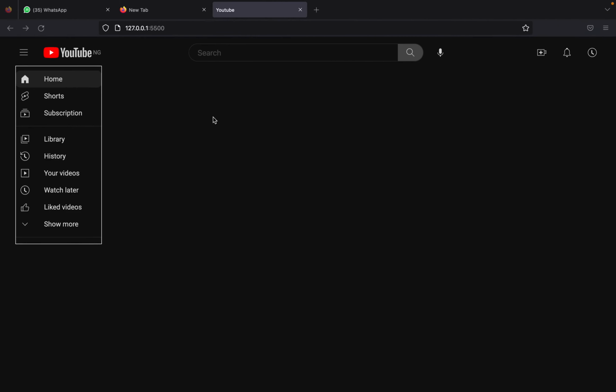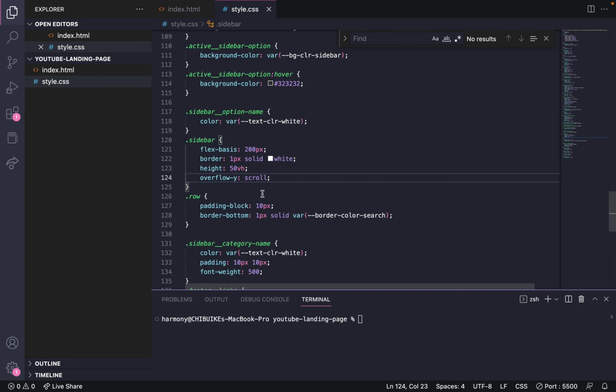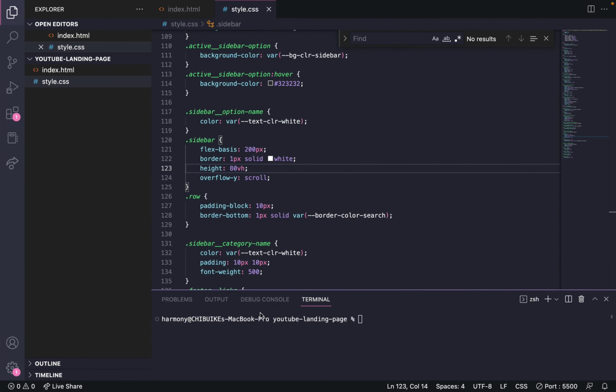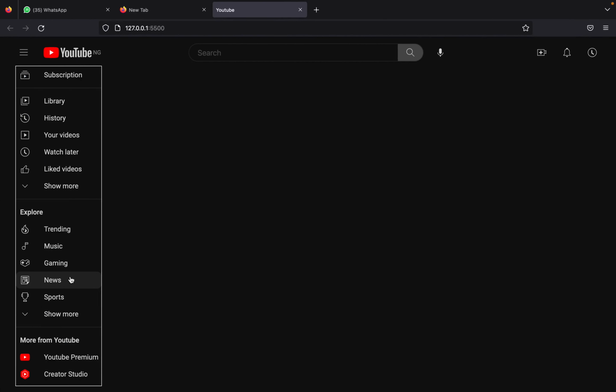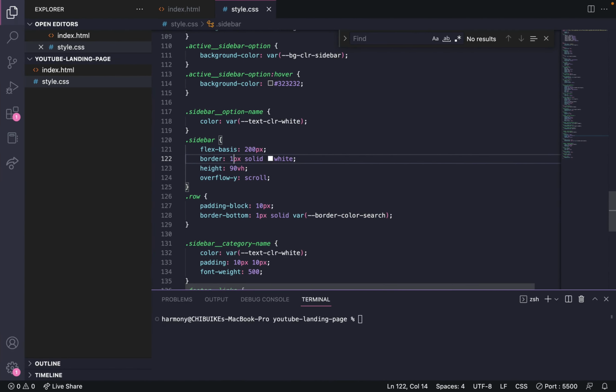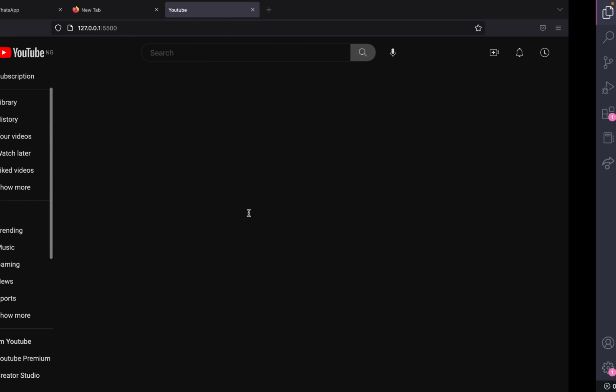But I'm not going to make it 50 vh. I'll just make it 80, maybe 90. That way it's going to be at the bottom of the screen. Just remove this border here.